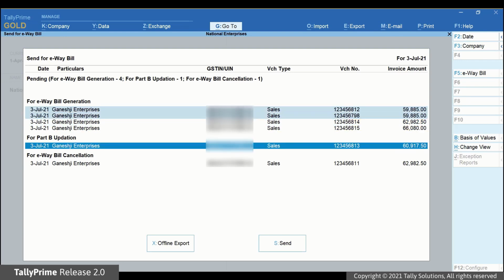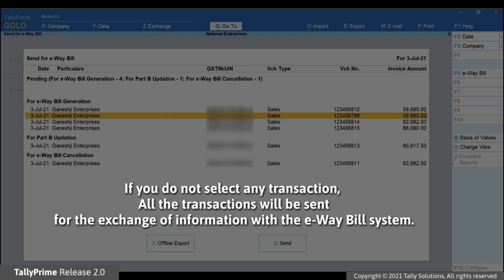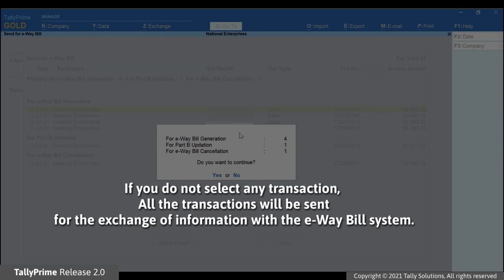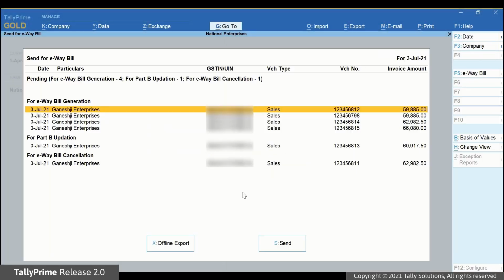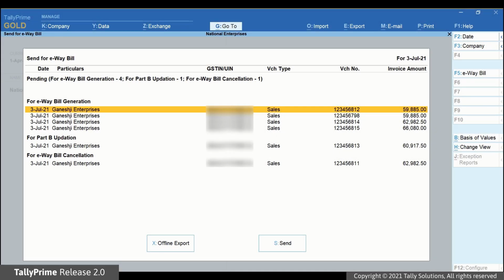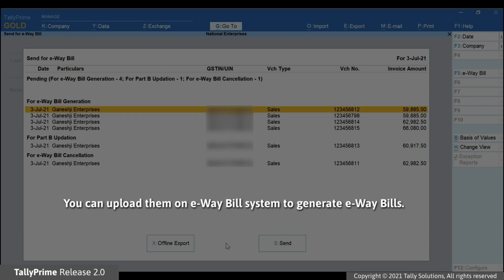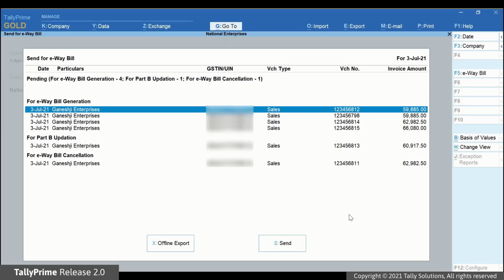Press spacebar to select the transactions. If you do not select any transaction and click Send, then all the transactions listed here will be sent for exchange of information with the e-way bill system. If you want to generate e-way bills offline, then click Offline Export or press X. As a result, the JSON files for the selected transactions will be generated.